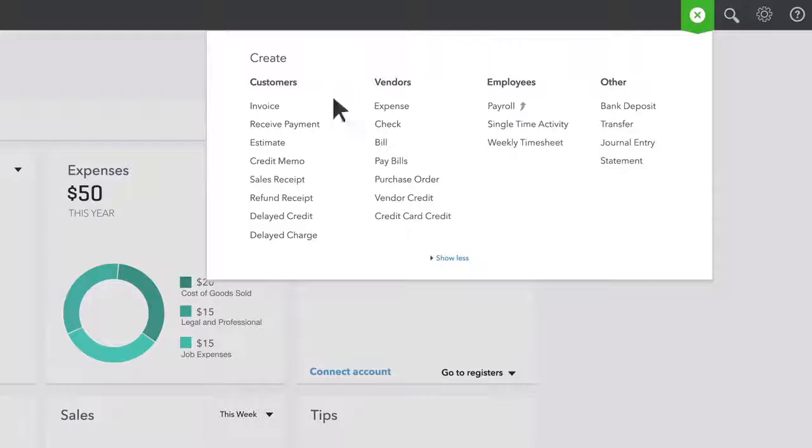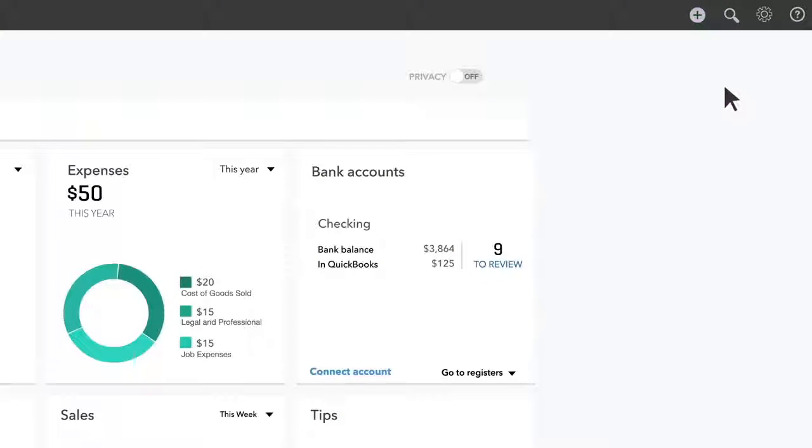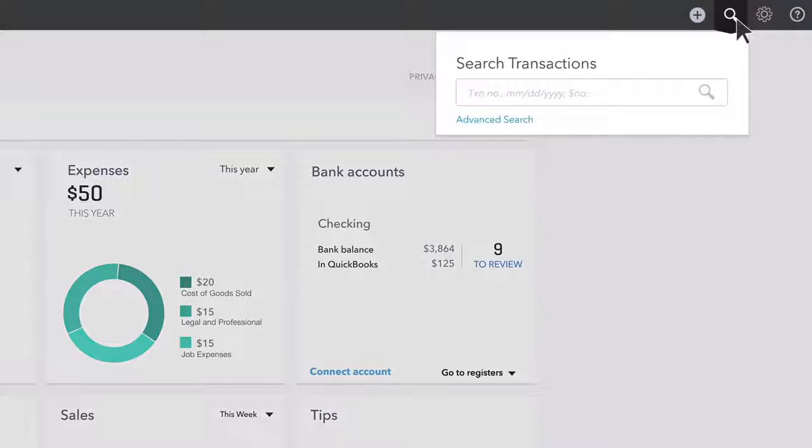You can create invoices and just about anything else from the Plus menu. Once you've created a bunch of invoices and checks, you may need to find one. Click Search and enter the check number, date, or amount.